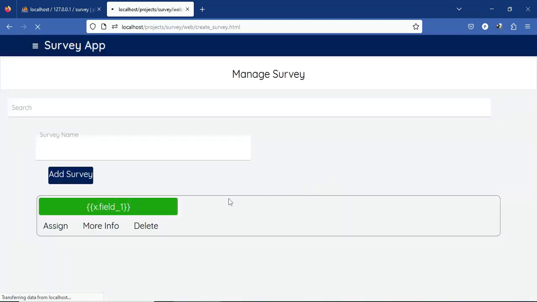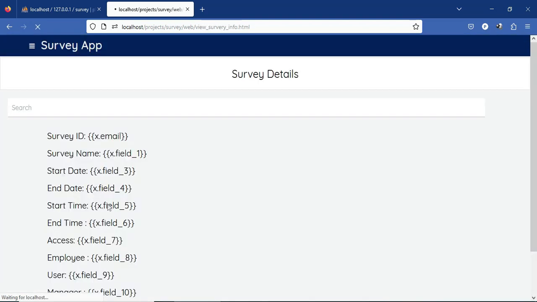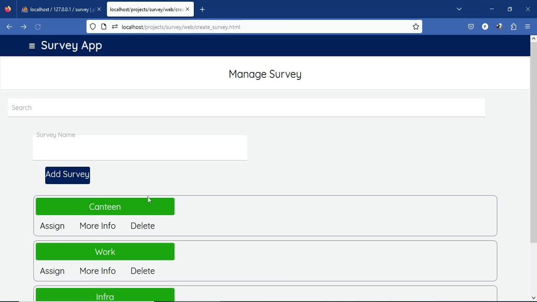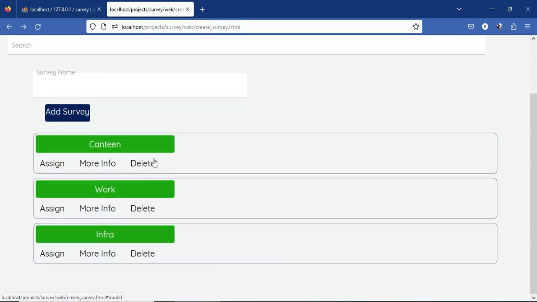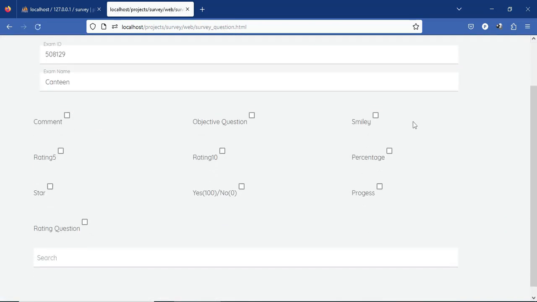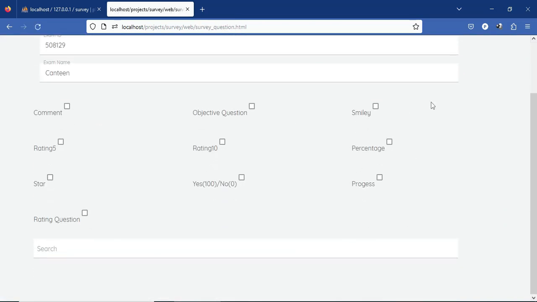It is created successfully. Once you have created it, you can view the details in the more details option. If you want to add the question details, the next option is to add the questions. Select the canteen details. Here we have a variety of questions, so let's see them one by one.